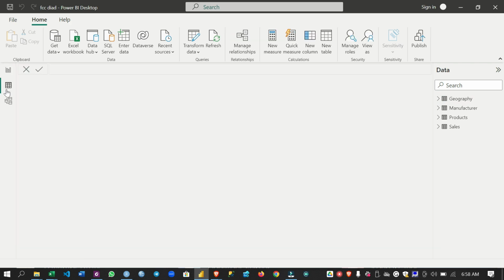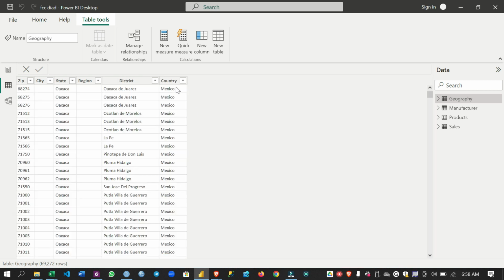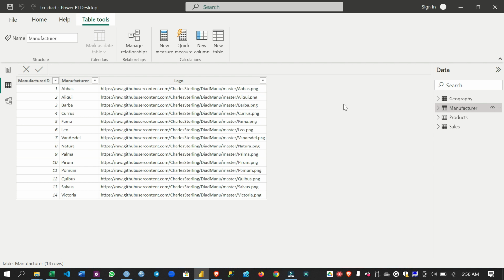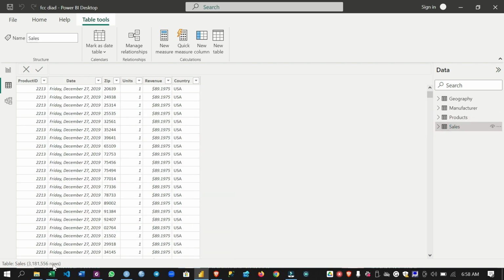You can also go to the Data mode, which gives you a clearer view of your data. Unlike Power Query, which just shows your top 1000 rows, once you have loaded all your queries into Power BI, you are able to view all your data. You can see that for geography, we have 69,272 rows. For manufacturer, we have 14 rows. For products, we have 2,412 rows. And for sales, we have 3 million plus rows.